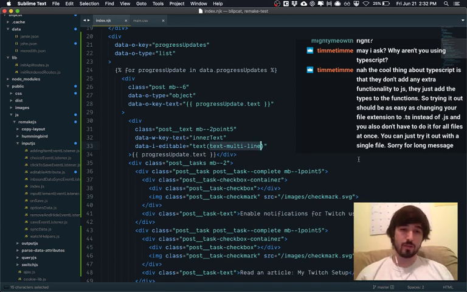Everyone is going on about TypeScript. My Twitter feed is filled with TypeScript stuff, so I definitely know that it's the hotness right now.